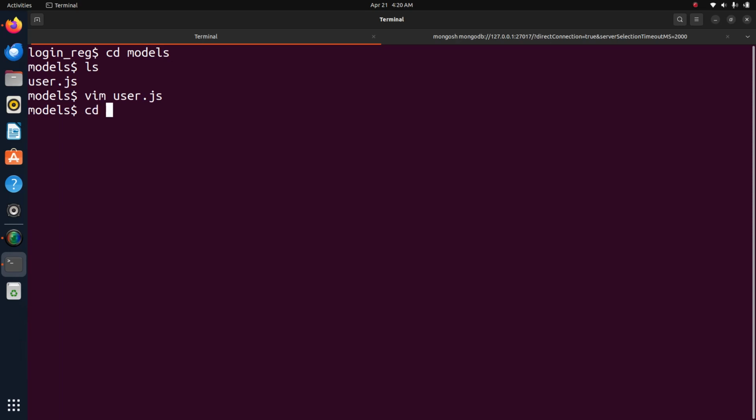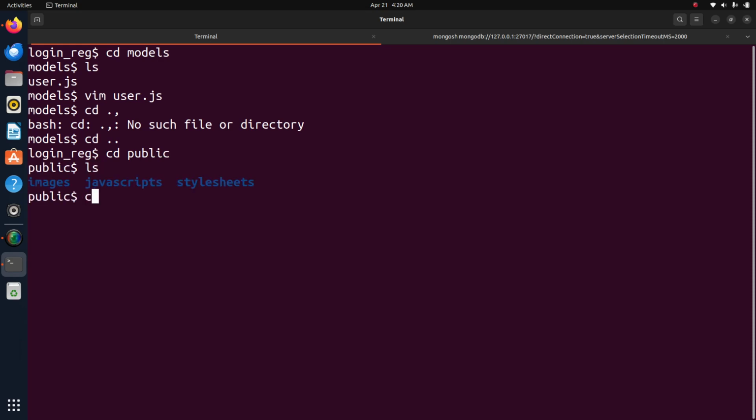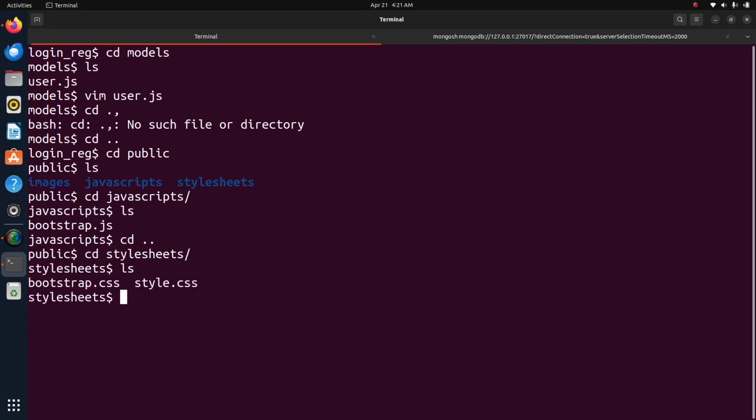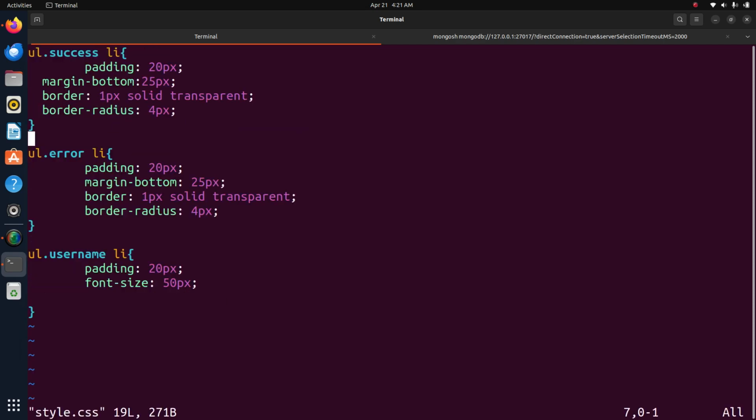Then we will shift to the public directory. In that we'll go to the JavaScript directory. Bootstrap program is very large, very lengthy. Then we will shift to the style sheet, the designing part of the web page. This is all about the designing part.